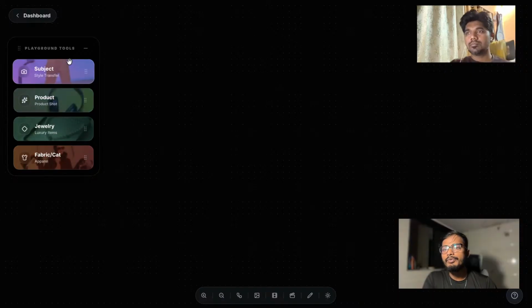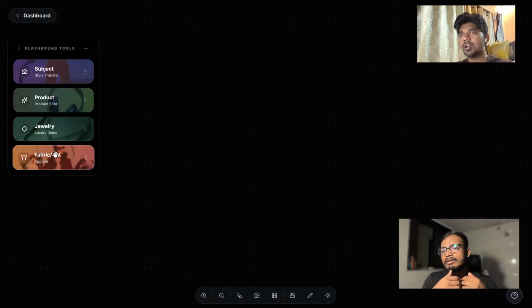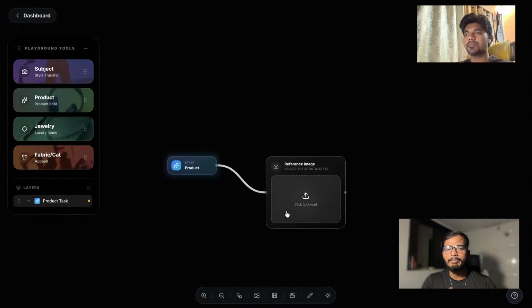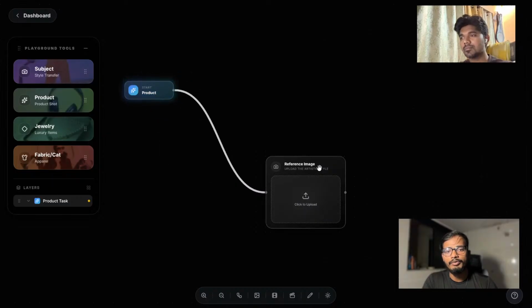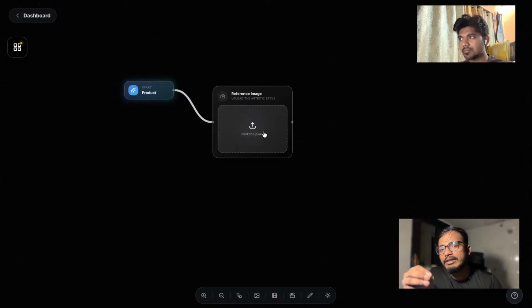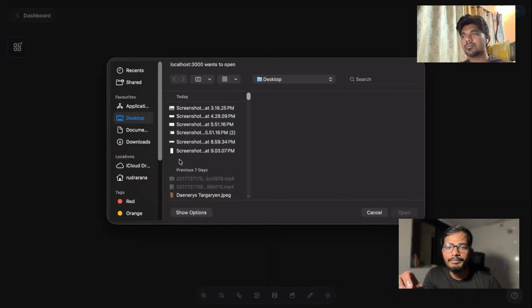Now what we can do, we have the memory model over here in the form of CTAs that you can use. So we will just drag the product shot CTA into the playground. It's an open canvas playground, so you can just go wild over here. No one's gonna stop you for anything. And then we'll just upload the reference here, right?